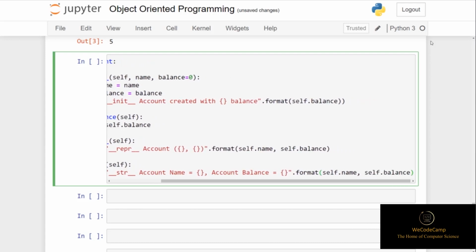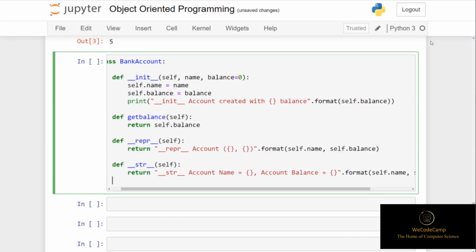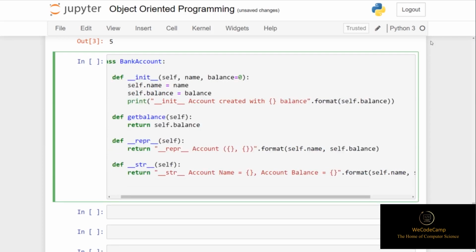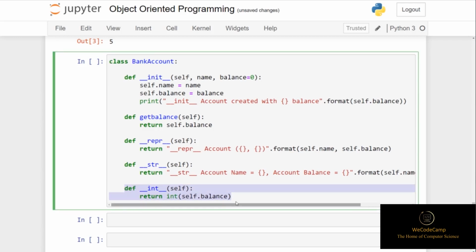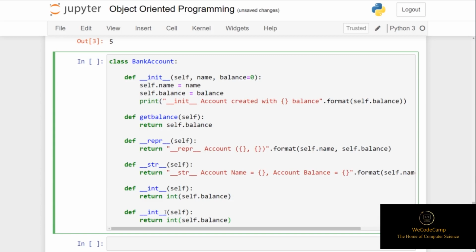Now let's suppose that we want the user to be able to convert the balance into an integer and also convert the balance into a floating point number. So we'll first of all put def __int__, then pass in self, we'll then put a colon, and we want the built-in int function to simply return the int of self.balance. We can then copy and paste this code, and in order for us to be able to use the built-in float function, we're going to change the word int to float, and we want to return the float of self.balance.